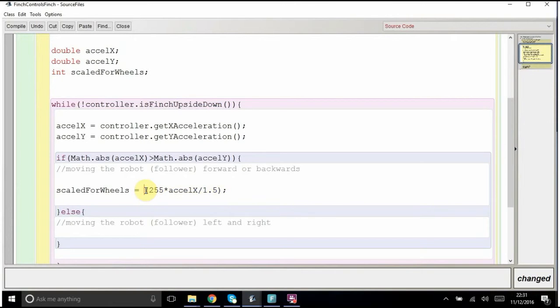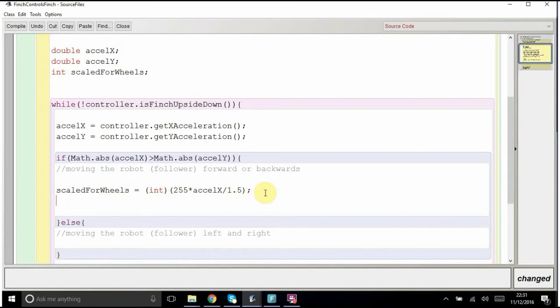And the way that we do that is something called casting. We simply put a bracket with int in front of it. And that basically says whatever value you get on the right, it must be converted to an integer. Do that now before you pass it to scaled for wheels. And when that's done, we will then have the value that we need.